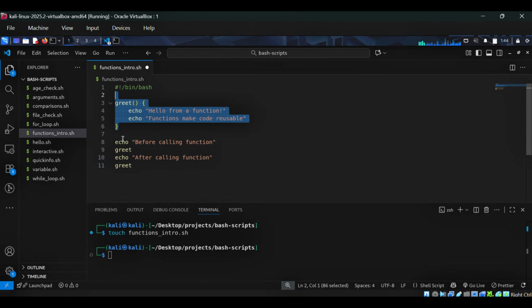After the function, we echo "before calling function," then we call the greet function that we created earlier. Then after that, we echo "after calling function," and then we call the greet function again. Do not forget, I mentioned that functions are reusable. So anytime I call the function, whatsoever I added inside the function is what would run at that instance.